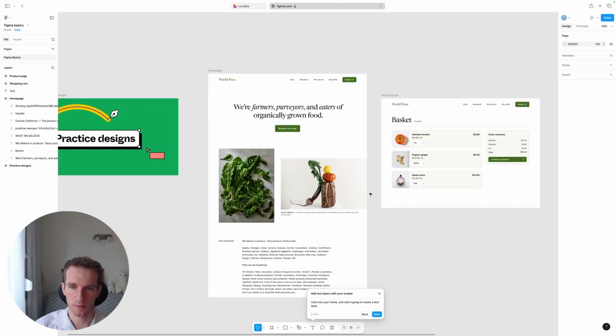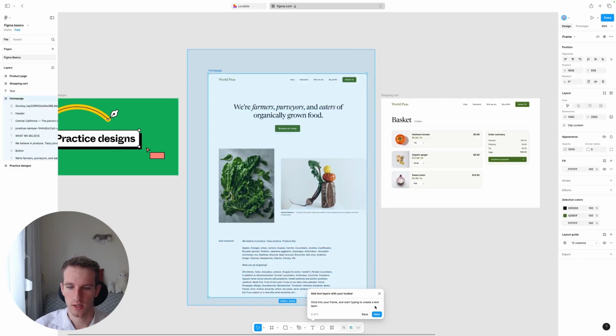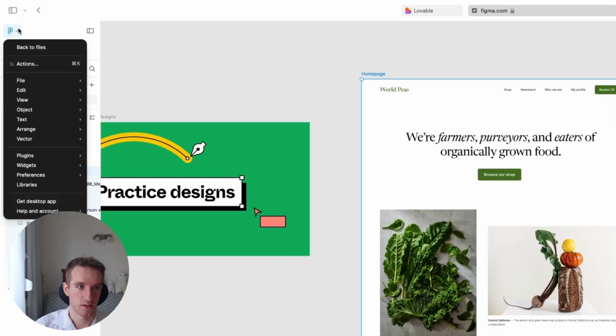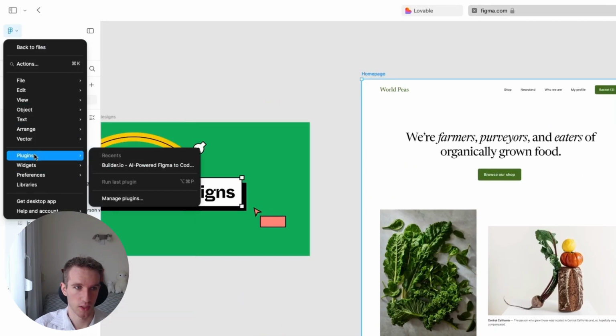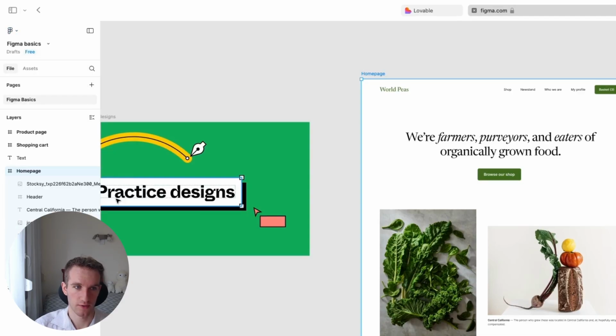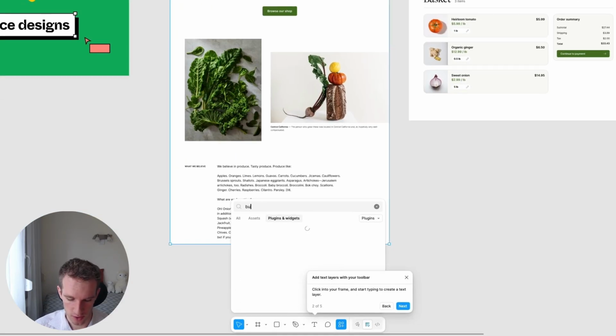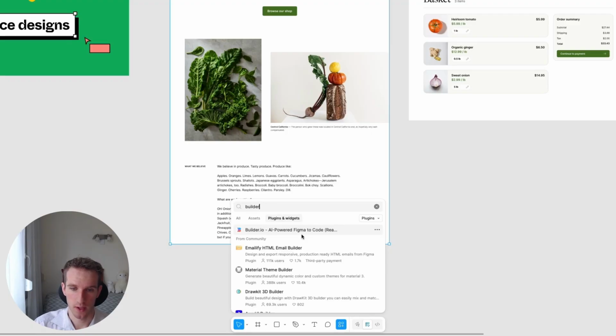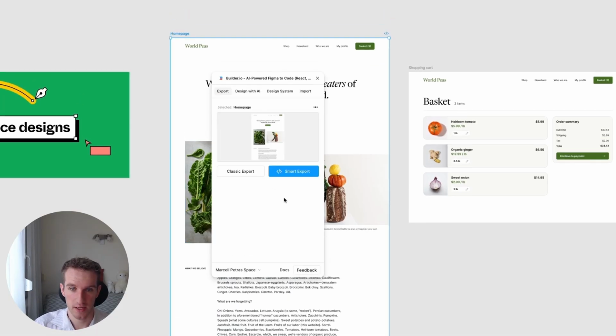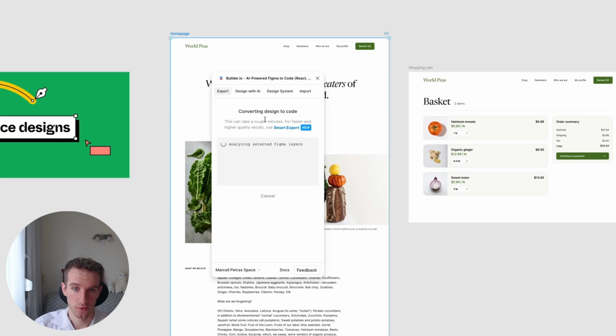You can take each of your individual pages and design what they should look like, and then you can turn this into code. So for example, if you want to take this home page, then you can select it, and then here you should go to plugins. I already added the builder.io plugin. If you don't have it, just come here and search for it, builder.io, and it will show up. And you click on this plugin, and then just click classic export. This will convert the design and you will be able to send it off to Lovable. Then it will generate the website for you.